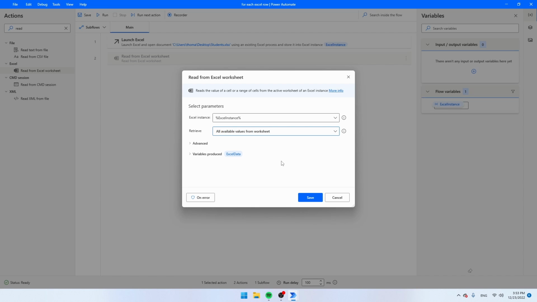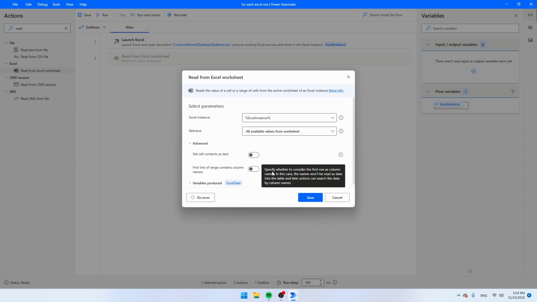Then there is one thing that we still need to do. I earlier showed you that this Excel file has headers. So we're going to click on advanced. And then we're going to enable first line of range contains column names. If you don't do this, your first student will be called Name instead of the actual name. So enable this one and then click on save.